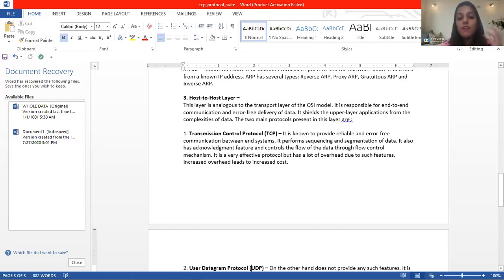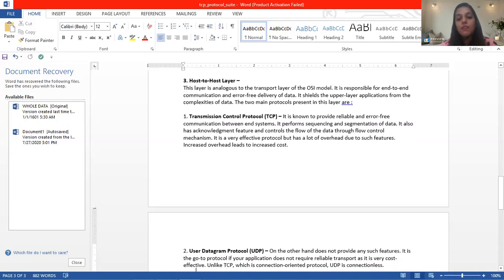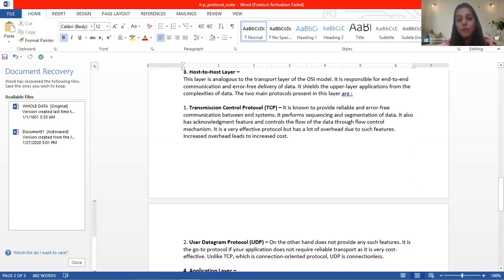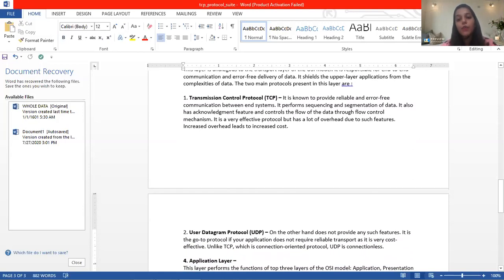It also has an acknowledgement feature and controls the flow of data through flow control mechanisms like go-back-N ARQ, and many other algorithms are there in flow control. It's a very effective protocol but has a lot of overhead. Due to such features, increased overhead leads to increased cost, so it is also not cost efficient. Okay, means the cost of TCP is high, and on the other hand, UDP doesn't provide such features.